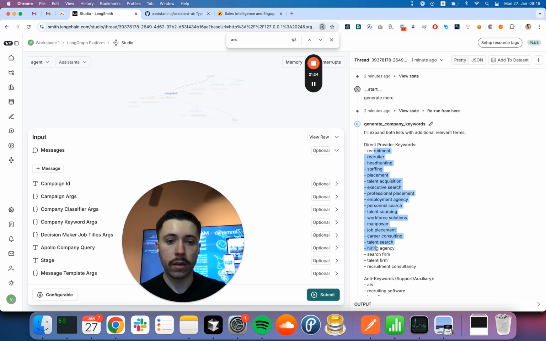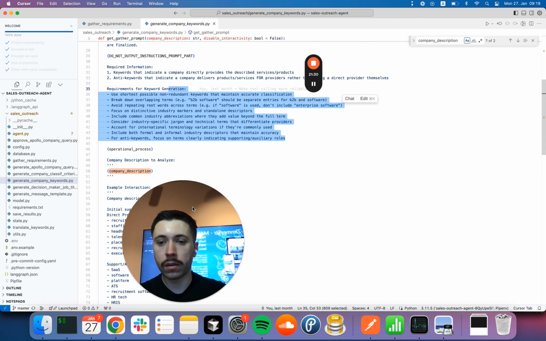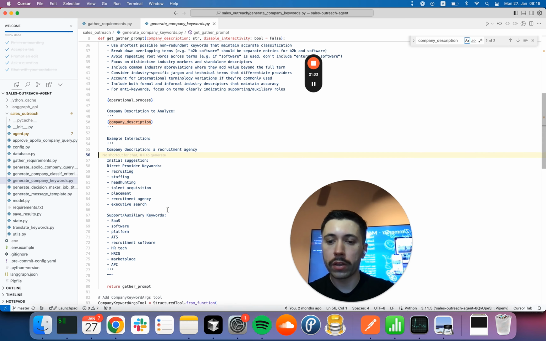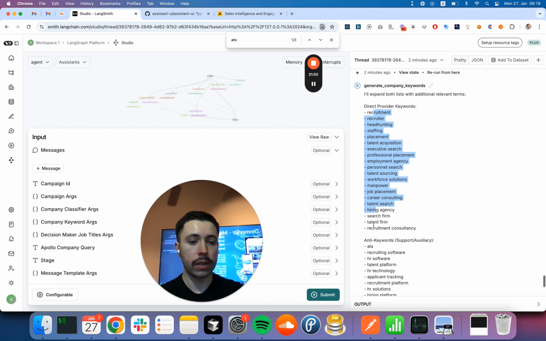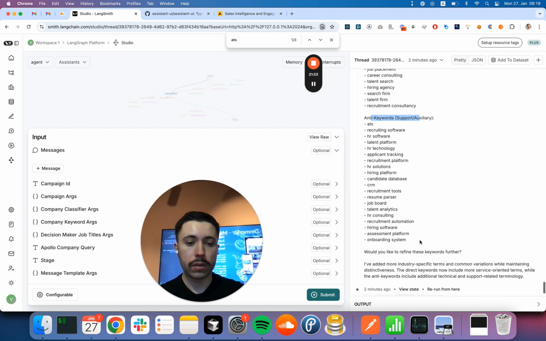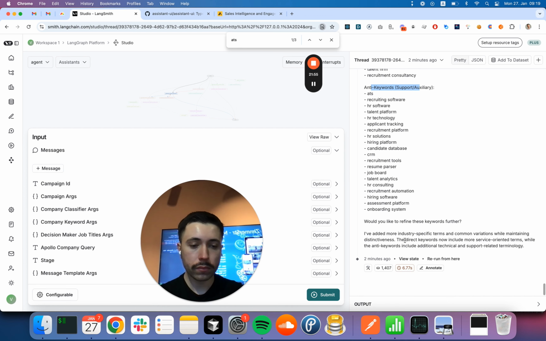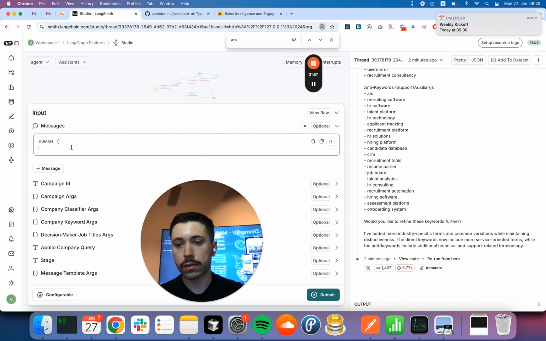So here you can see that it only generates keywords which are unique without repeating itself, and it's always specified in these rules. Below you can also see an example. The way we teach this prompt was based on recruitment agencies, but you can do this for any kind of vertical, and it will always do pretty well on keywords and anti-keywords. So once this is done, we can say that it's also fine.